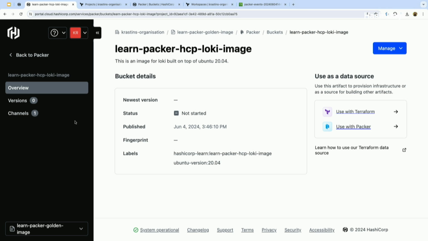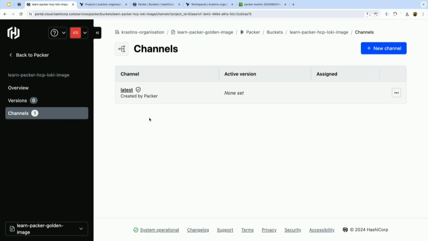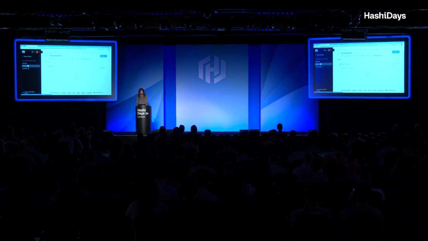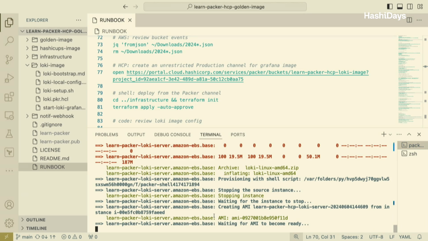Back to the artifact page, here we also have the channels tab. So the channels tab is, as we said earlier, you can group versions in specific groups based on whatever use case you might have. By default, you get a latest channel based on what was the last image you pushed towards Packer. And if my version has finished building, maybe I can make another one. But this one is taking a little too long.